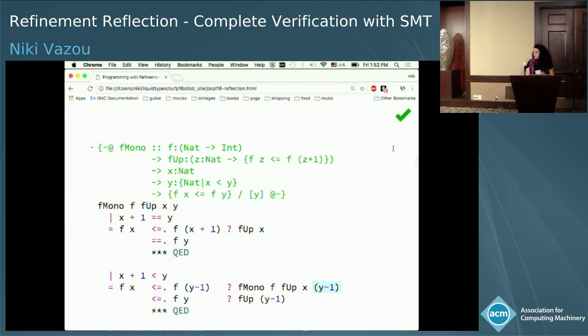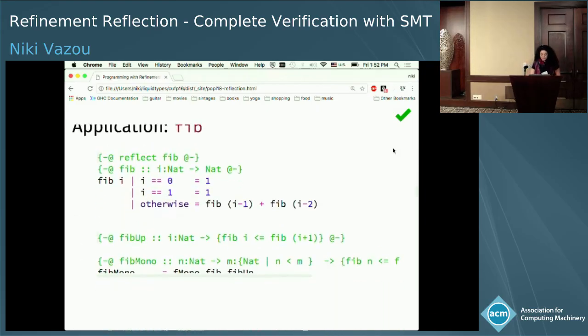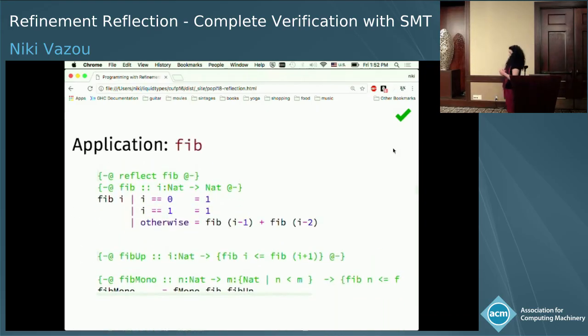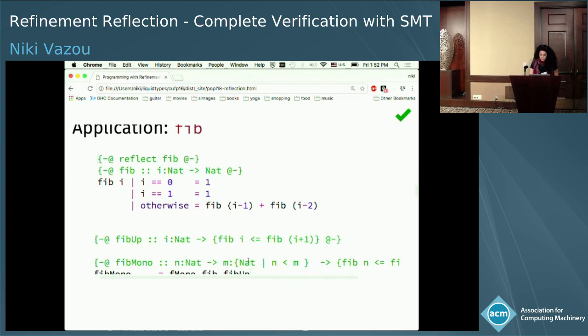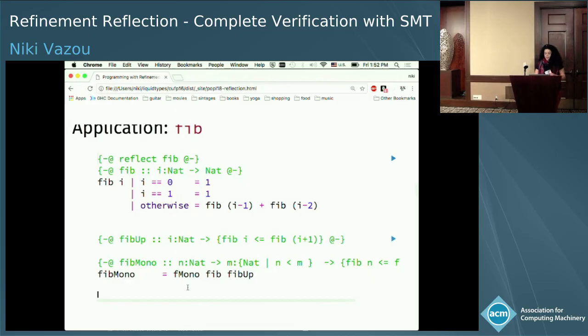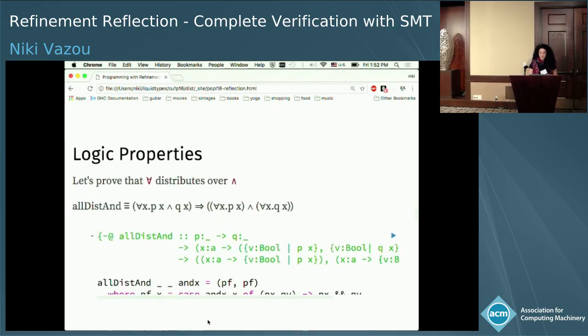And okay, so here I'm defining fib exactly as in the slides. I am reflecting fib into the logic. Not everything is reflected by default. And then, as in the slides, I can come and prove that fib is increasing and use it to prove that fib is indeed monotonic. I am calling the higher order f mono to prove that fib is indeed increasing. So then you can use it to prove more interesting properties.